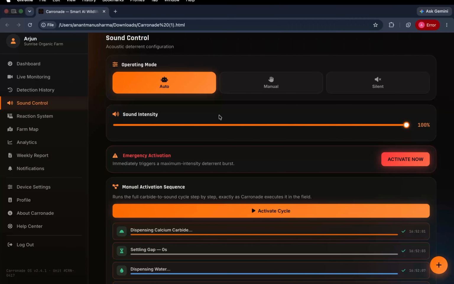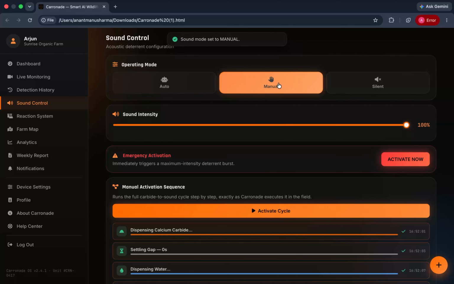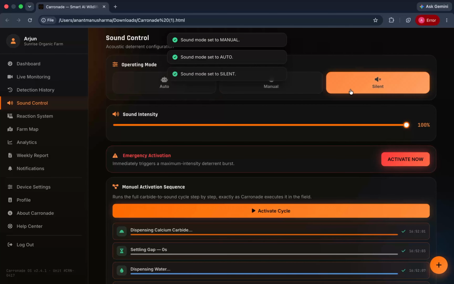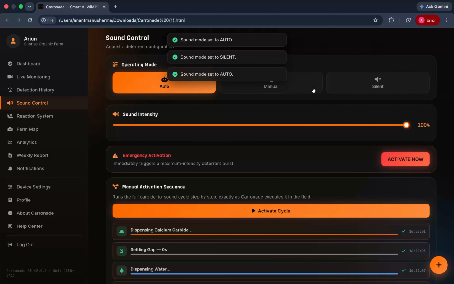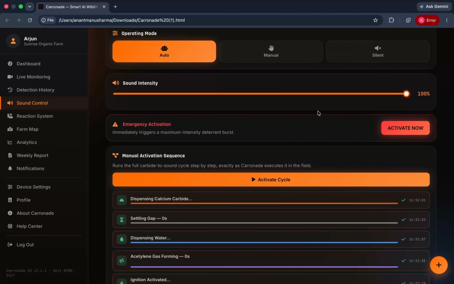This is the sound control option, where the user is provided with various options. Like the operating mode, the user can switch it from manual to automatic to silent if they need it. So right now I take it to automatic. This is the sound intensity, where the user can customize the intensity of the sonic boom that would be produced. The emergency activation button, whenever pressed, makes the machine work at its full potential.